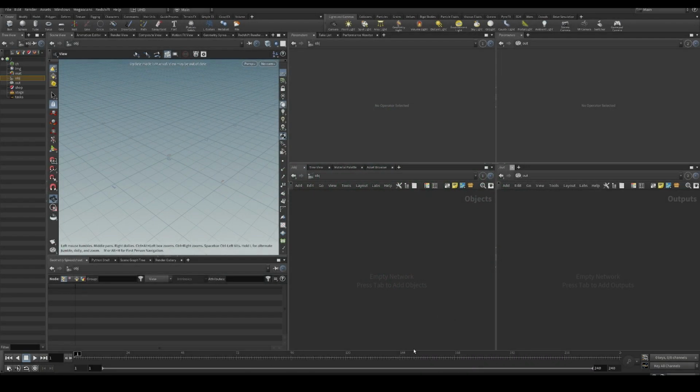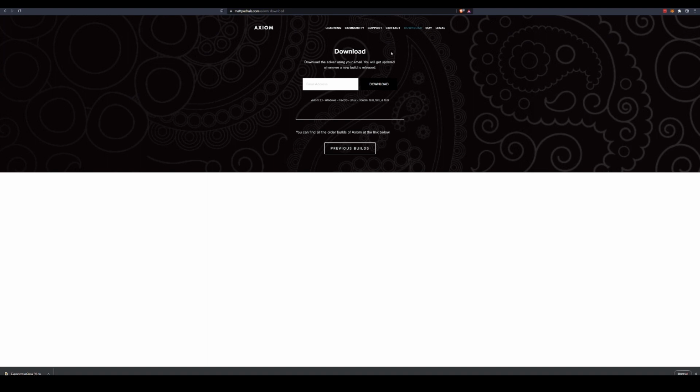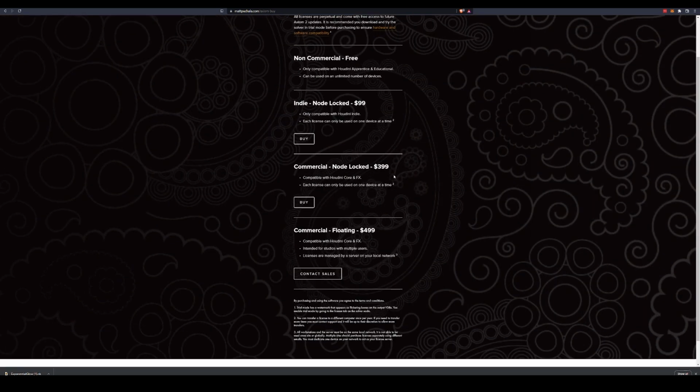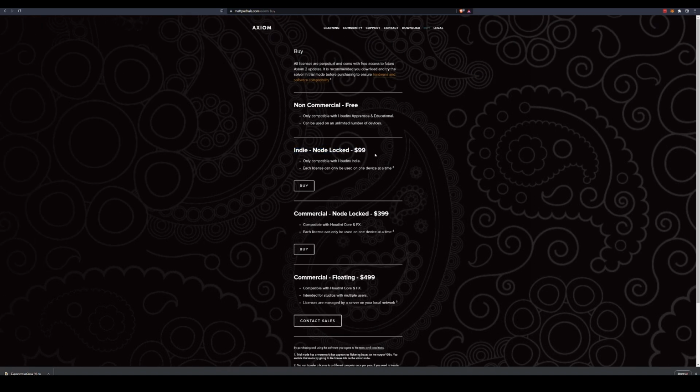So before we get started, we're actually going to be using Axiom for the most part. So you need to have Axiom. If you go to mattpachella.com/axiom-download, that's where you can get it. There used to be a free version. There is still a free version, but for the most part, it's moved to a paid version, Axiom 2.1. You can buy it here. It's relatively cheap for indie, $99, and honestly, it's very fast.